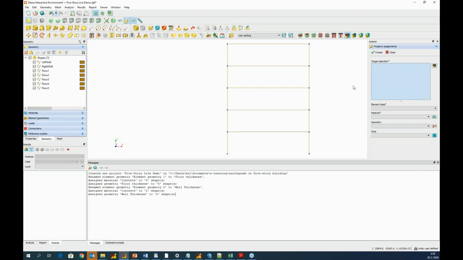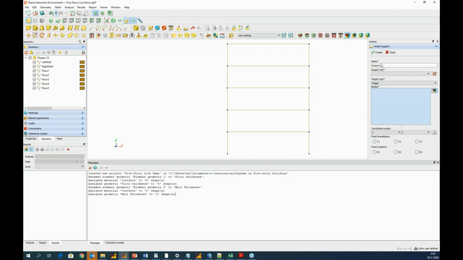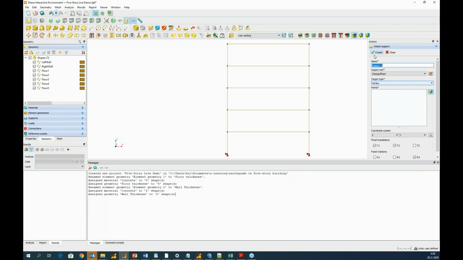Next, we need to assign some boundary condition. Basically, the boundary condition for the model is that we just clamp the two bottom points of our walls. So I'm going to call this clamped feet with the same support set name, and I'm going to use the vertex option to select these two nodes for which I constrain the two translations and the rotation, and you can see that it's created and it also appears under the geometry tree under support. There it is. I can hide it and show it by just checking the box.